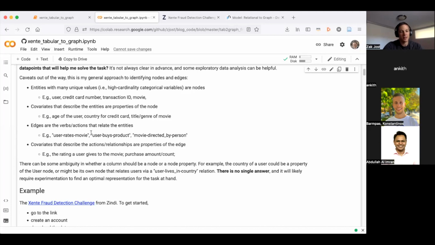And that's an indication that that might be a good edge, because you need some way to link your nodes together. Another example, if you have users and transactions, might be user buys product, if you have user nodes and product nodes. Now, you're not going to have a column that says buys, but you're going to understand from the nature of the task that this user is buying a product, and that's what's relating these things. Or maybe you have the person who directed a movie, and you can have a directed by.